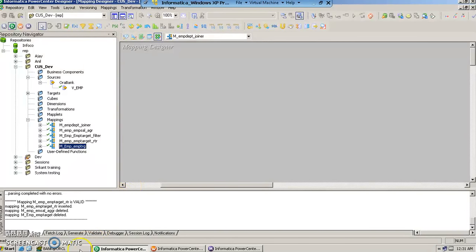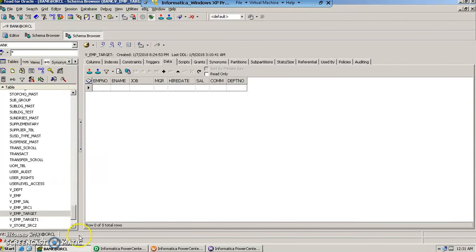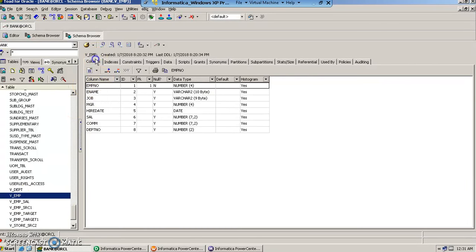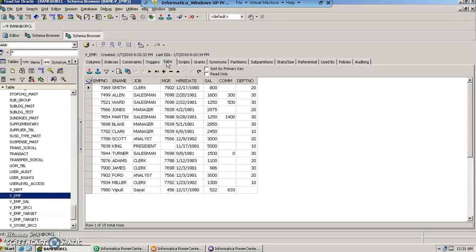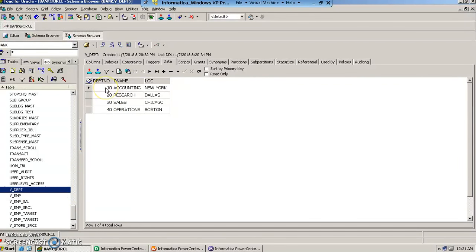So let us quickly see those tables in the database on which we want to perform the join. We firstly have this table called VM, in which we have all these different columns. We have around 15 rows of data in this table, which is joined to its parent table department. As we see here, there is a column called department number in this employee table. It is a foreign key to the primary key of the department table. So in the department table, we have department number, the name of the department, and the location.